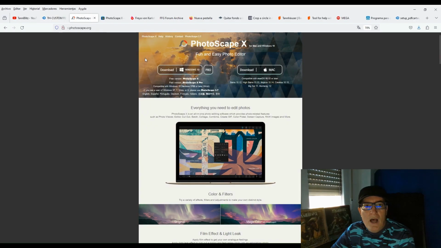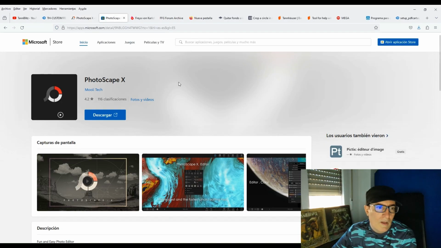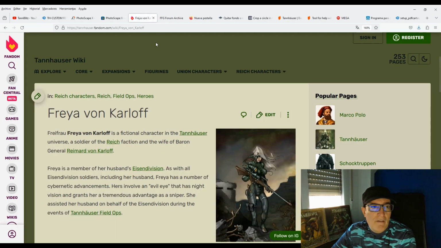Secondly, you will need a photo editor. Photoscape X is a great alternative. It has a free version that allows you to download and install it for free. But if you are familiar with any other, use it. No problem at all.